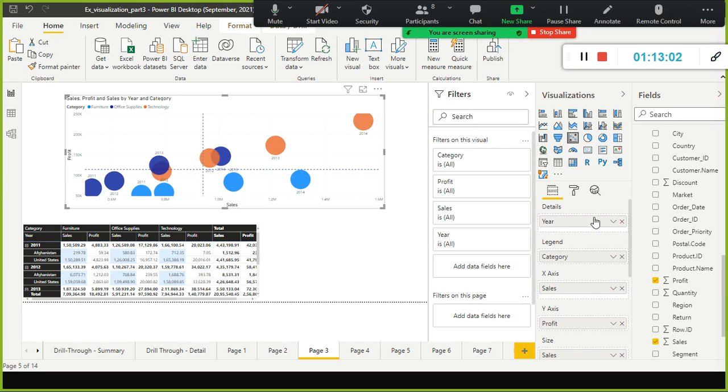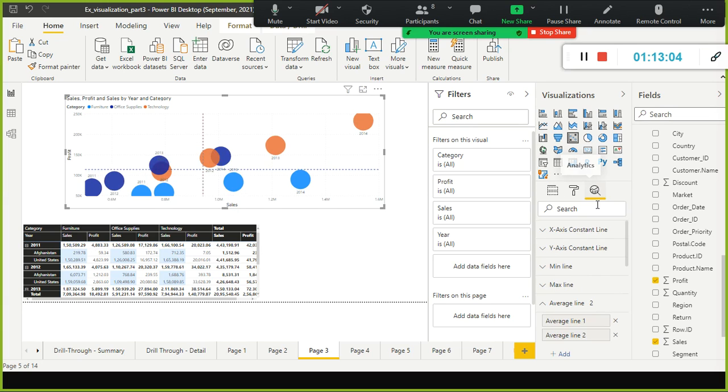We have included two average lines in the analytics pane. One line is for sales and the other is for profitability, right? This is where the sales and profit lines intersect. In simple terms, we have created four different quadrants. You can think of it that way.